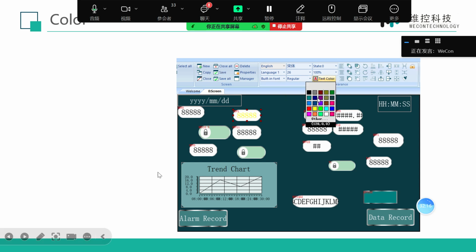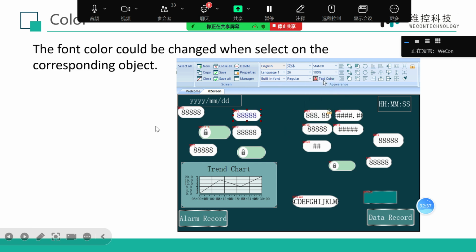Some new users, new customers may not understand where to edit the text color and the numeric color, so we can change it from the toolbar. Okay, you can see on here. So we need to select the object, then change the color.